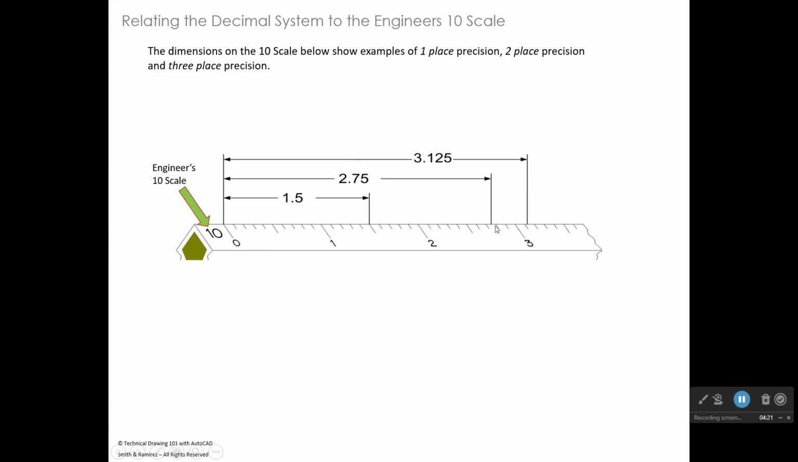Now, we have another dimension here that's 2.75. So this is 2 inches, and it's 7/10ths of an inch plus 5/100ths of an inch. So we can go to the 2 and then count our 7/10ths, which would get us to right here. And then we'll count our 5/100ths, which would actually be halfway between the 7th tenth mark here and the 8th tenth mark there. So we would call this 2 75/100ths inches. All right.